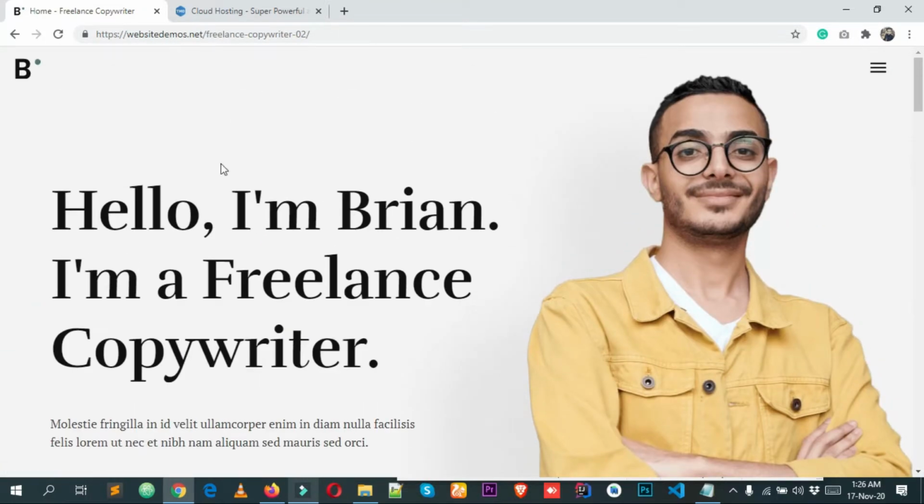Okay, so for creating a website you'll need 2 basic things. One is a domain name and the other is hosting. I hope that all of you know what a domain name and hosting are. You'll have to buy that from any of the domain and hosting provider companies in the market.